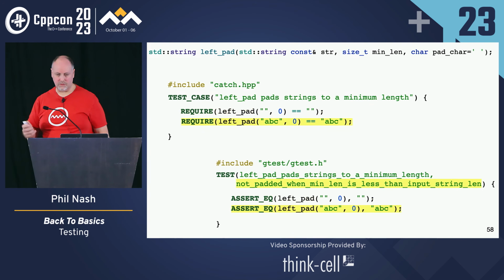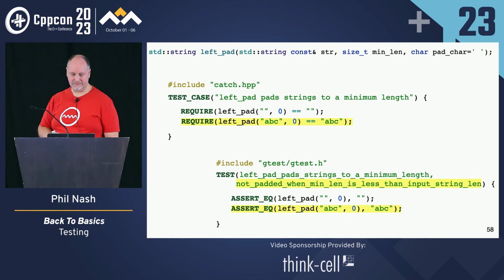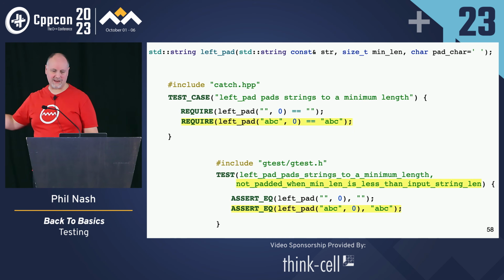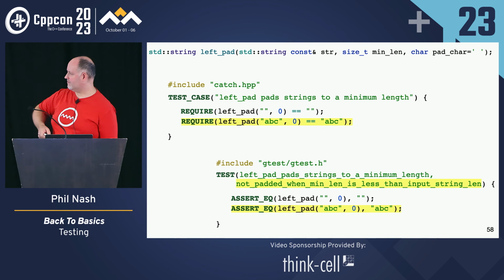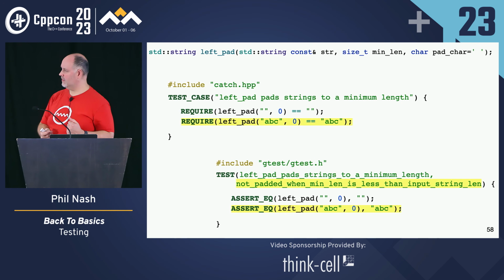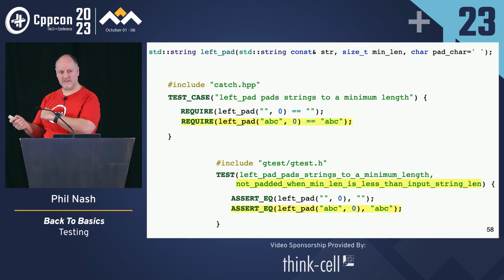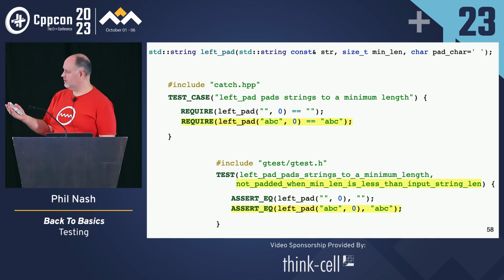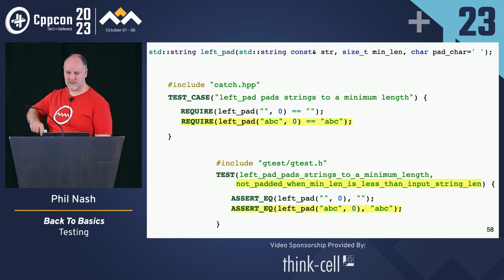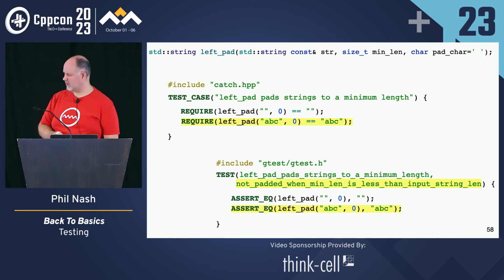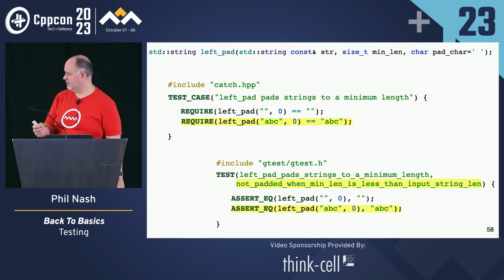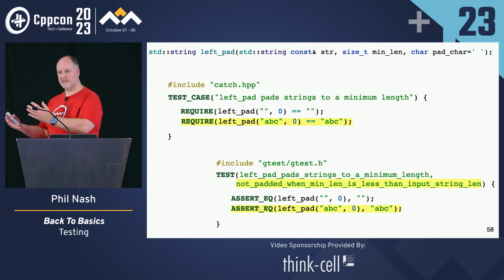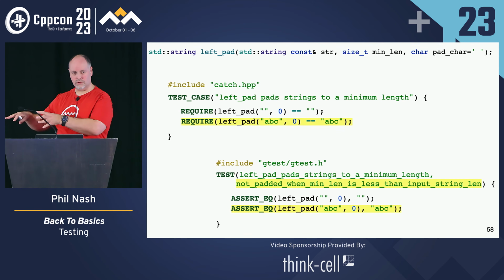So let's add another test and see where that takes us. Because it's not actually about empty strings, it's more about the 0 padding that's important. These two things are quite similar. So now we're calling left pad with different strings, including the empty string, but 0 padding, and we're seeing that it returns the original string. So in the Google Test case, we've given the test name as not padded when minimum length is less than the input string length. And you can maybe come up with a better name than that. But it's describing what it is the test is doing in natural language, right alongside the test doing in code.